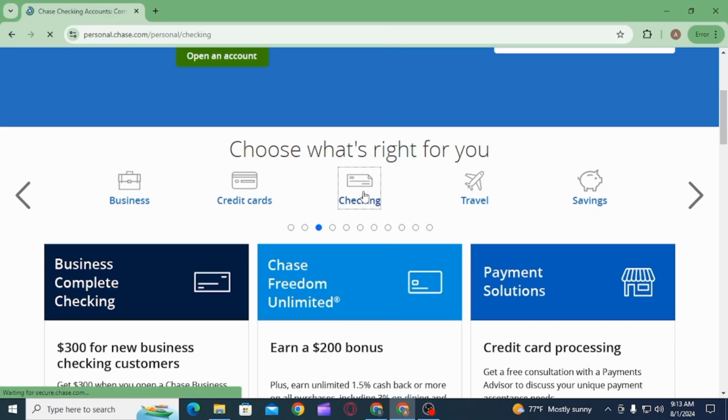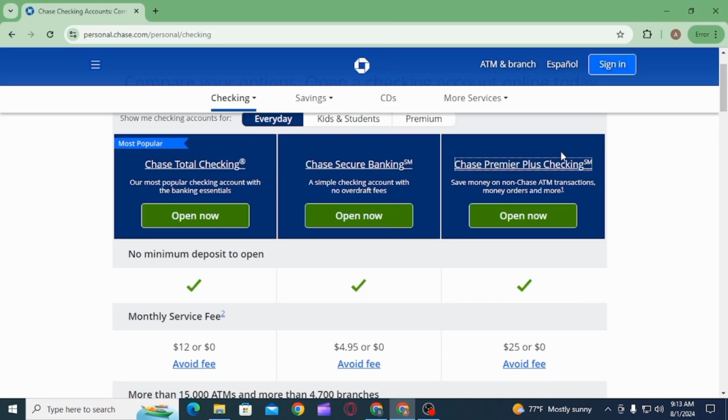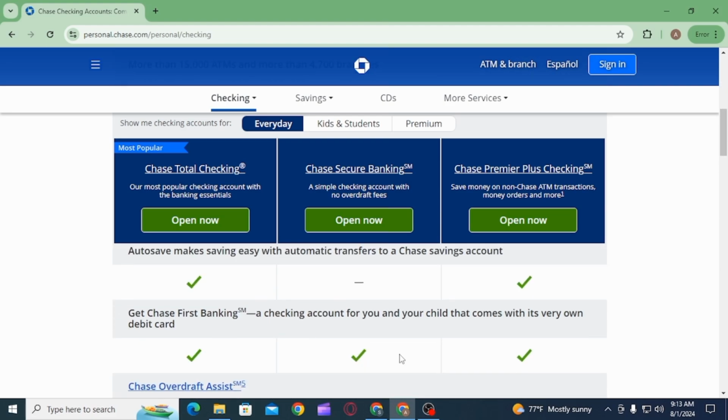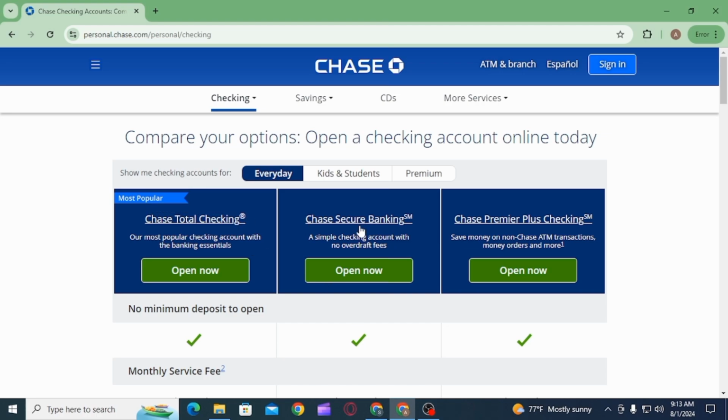Once you click on this option, it will take you to another page. Here you have different plans for checking account. Scroll down and you will find all the details and features of that plan. Now select whichever plan will suit you the best. Then click on the open now option.